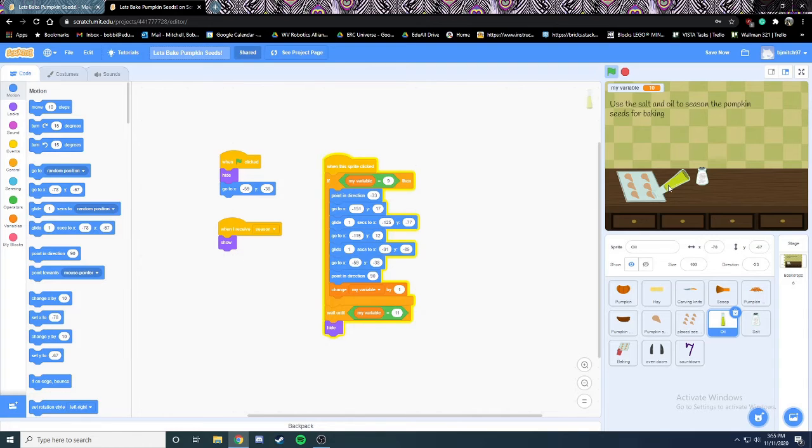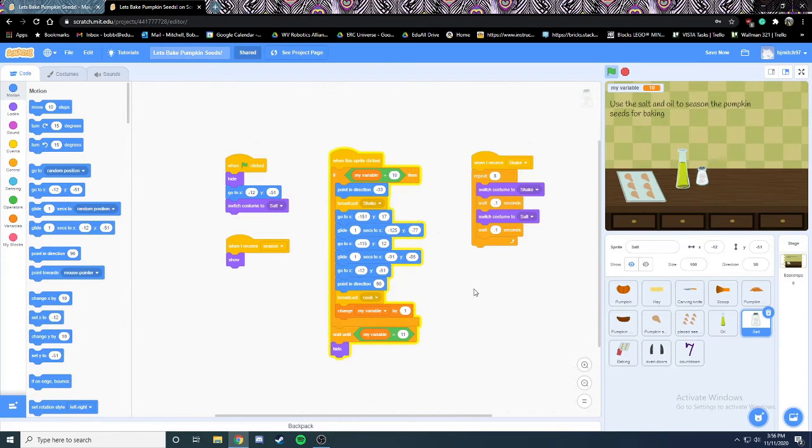Don't forget though, we don't want our oil to just be floating around. We don't want it to be just on the counter spilled over. So we have it to where it snaps back to our original position, the go to, and then point in direction 90. So now that we have that, and we are waiting for the variable to be 11, let's look at our salt.